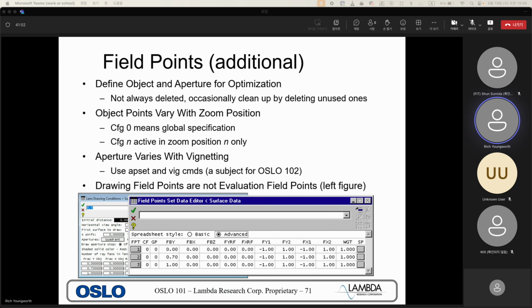Talked a little bit about these, that some vary with zoom position. Some apertures actually will vary with the vignetting. There's the aperture set and vig commands, which is done in 102 that I've talked about a little bit. And drawing points are not evaluation field points.